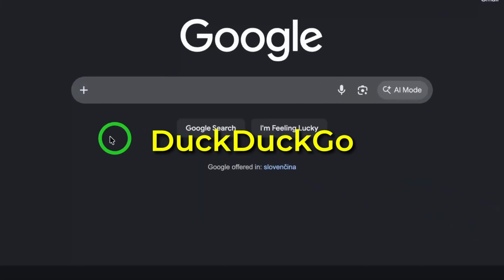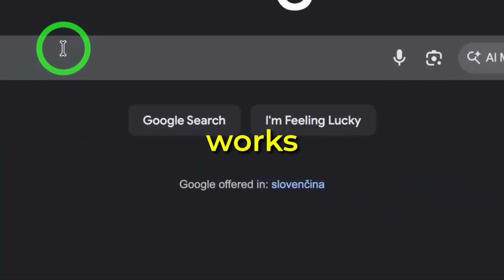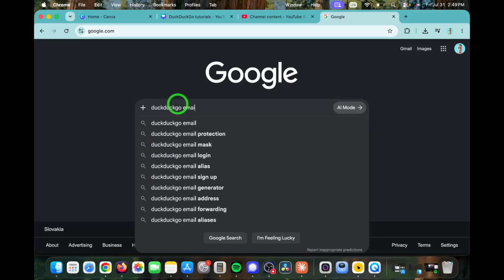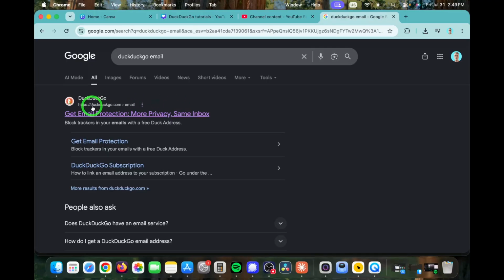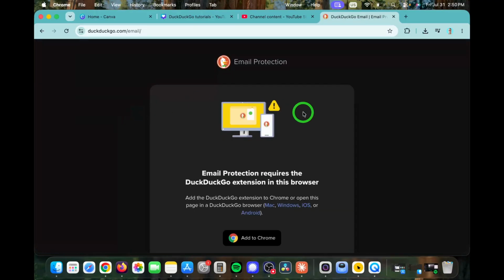How to access DuckDuckGo email and how it works. First, search DuckDuckGo email and click on this website, duckduckgo.com/email. Next, we need to install the extension for Chrome.